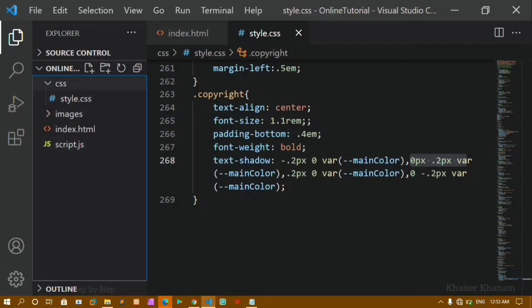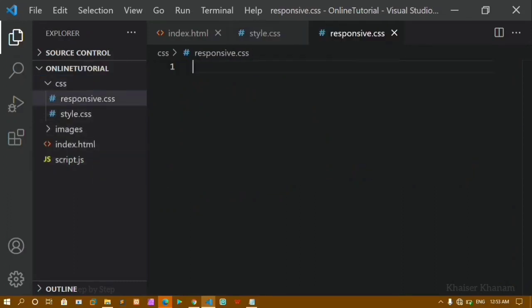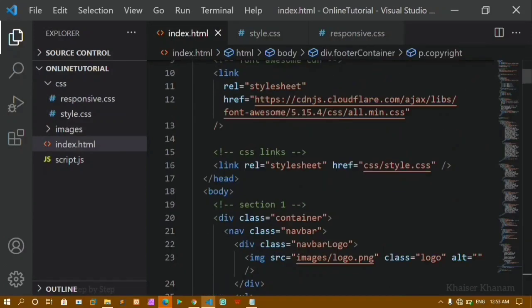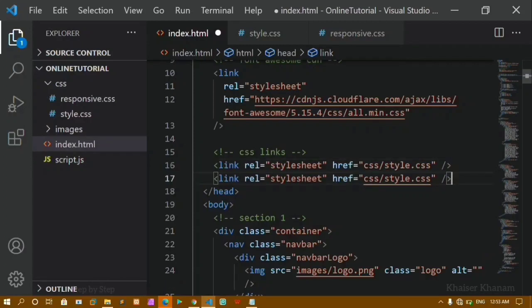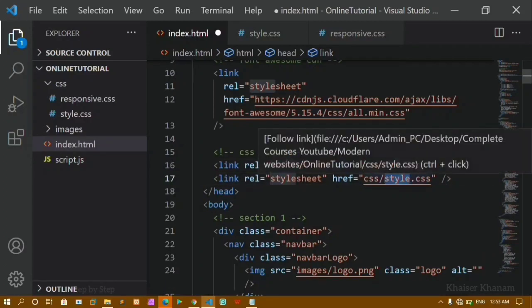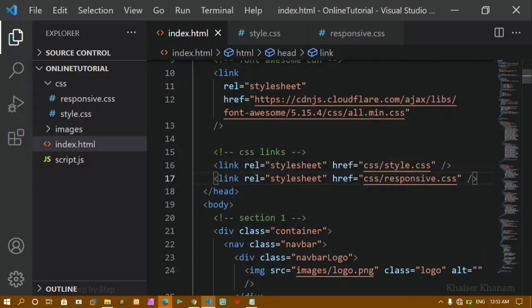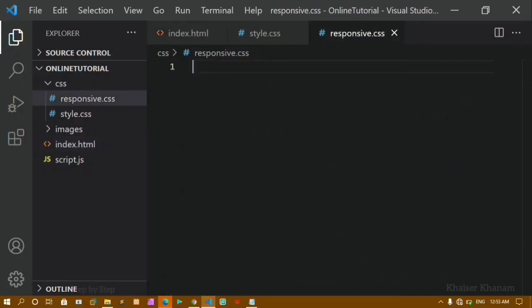I'll create one file inside CSS, and I'll just name it responsive. You can keep the styles in the same CSS file, but I'm just going to use a separate file, and this file I'll be linking inside index.html. Below this CSS link, I'm just going to link that file, and instead of style, I'll give responsive. Now we are going to apply all the media queries in this particular file.